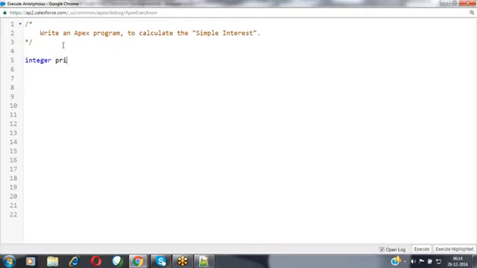Integer principal amount, rate of interest, and the term, and the interest amount. I'm defining a variable with the name interest amount in order to store that interest value over here. Now we have to perform this operation using that formula, but before that, I'm going to assign some values over here.